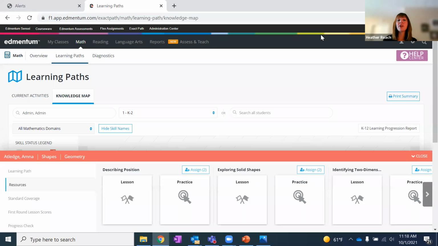So Erik, in your opinion, what would be the most powerful report for a principal of a building to use to monitor data overall for their school?